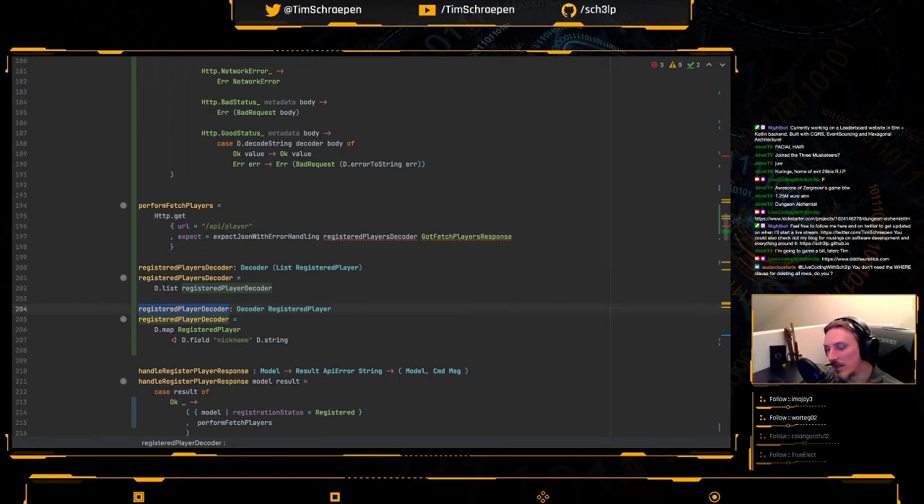and this is a decoder. It's a decoder that understands how to convert a JSON object with some properties in it, some fields in it, into a registered player. That's this thing here. Registered player in Elm is not only a type, but it's also a constructor. So here it's being used as a type, and here it's being used as a constructor, a way to construct a registered player.